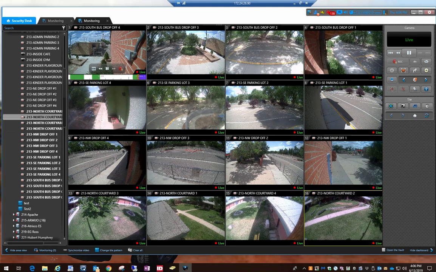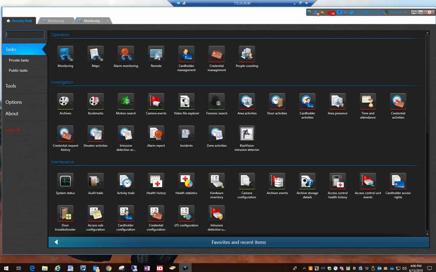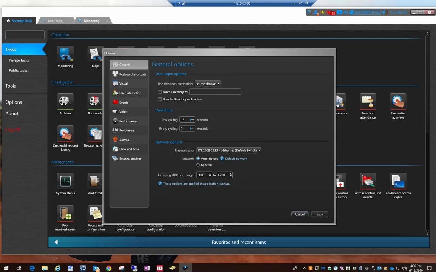The cycling time between these two monitoring layouts can be defined in the options from the security desk home here. Task cycling every 15 seconds. You can set it for 30 seconds, 1 minute, whatever you feel is best for you.